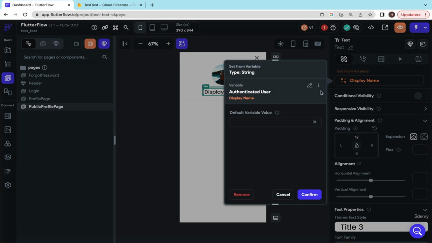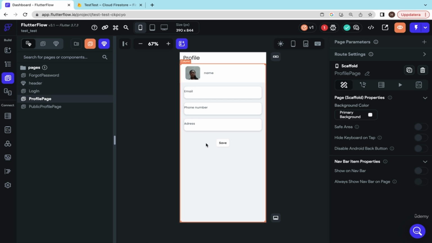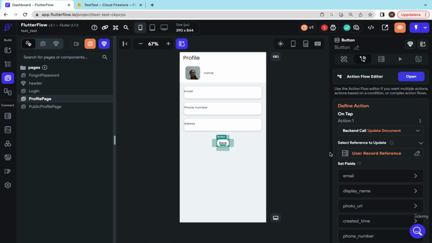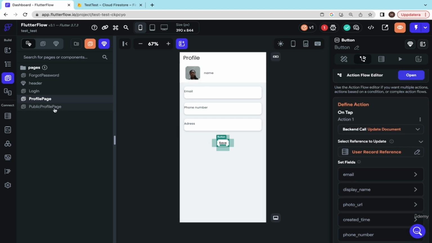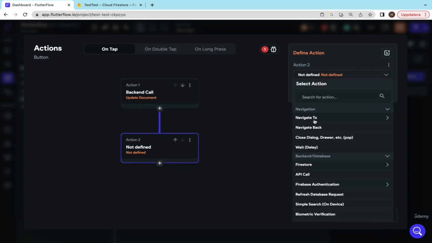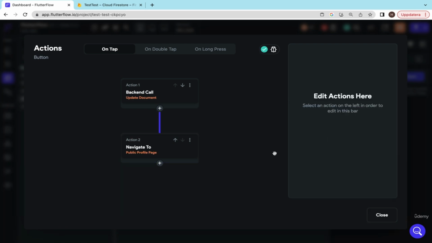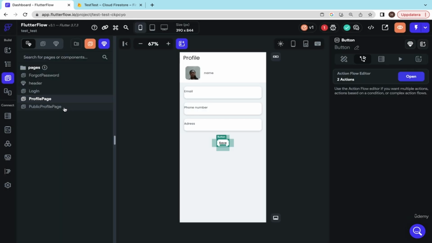What you can do here also is, if there's no name written in here, you can have a default variable value, which says that if I haven't written in my name, this would be displayed. So I could say display name. Perfect. The last thing we need to do is, when I press save here, I want to be able to go to my public profile page. So I would need to add another action, which is navigate to my public profile page. And that's it. I can do the same here.